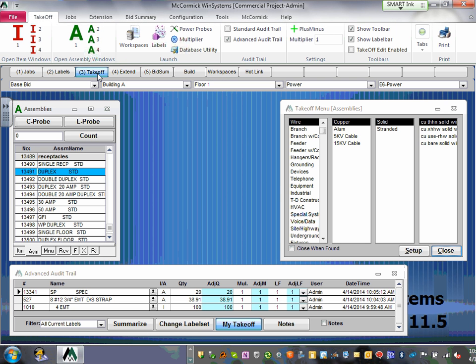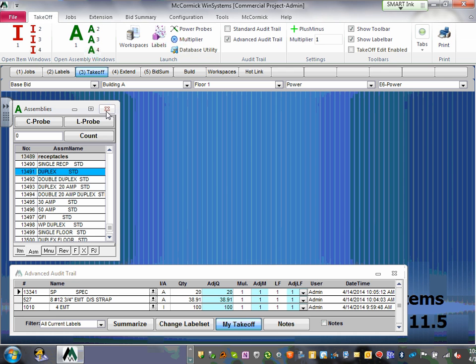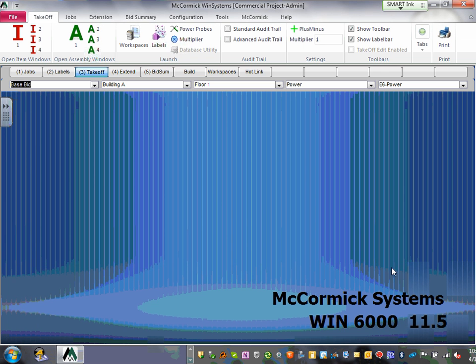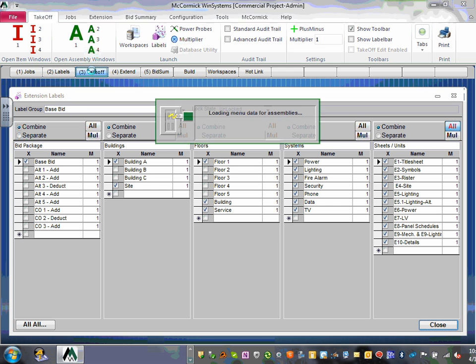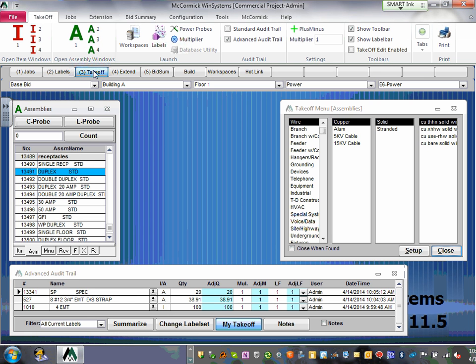in here. What happened, Adam, if you lose one of these? Look at this, I lost these windows. What would you do? The easiest way, guys, click on labels, click again and take off. It will bring the layout for you. If you accidentally cross one of these, the easiest way is to click one step ahead or behind and bring it back.